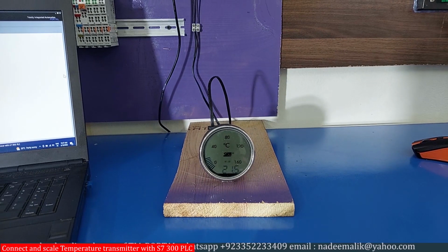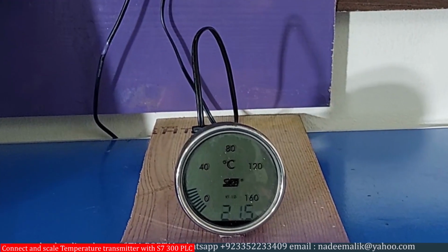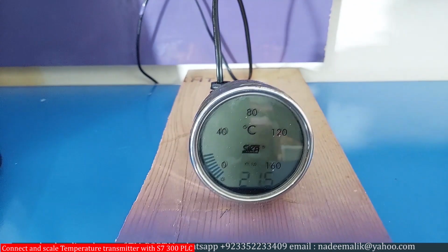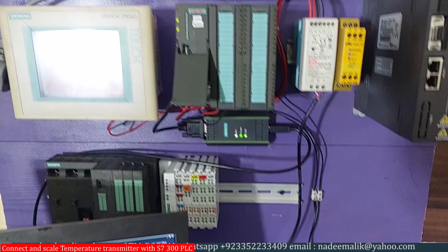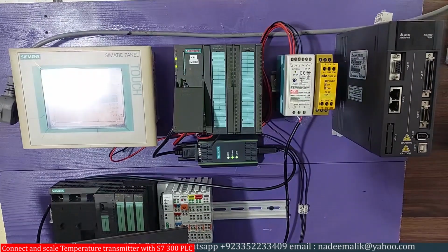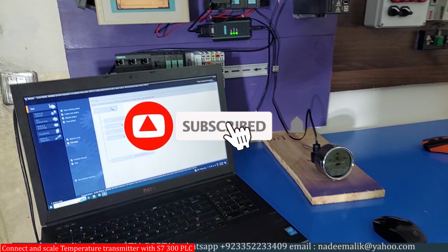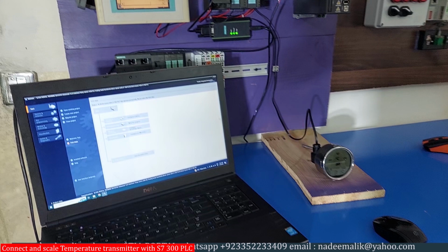Welcome to another training session. In today's session, we will learn how we can connect and read the analog 4 to 20 milliamp signal of this temperature transmitter. We will connect the temperature transmitter with the S7300 PLC and program this PLC with the TIA portal software. If you are interested in PLC programming video tutorials, please check out our YouTube channel and subscribe to this channel for more upcoming video tutorials.